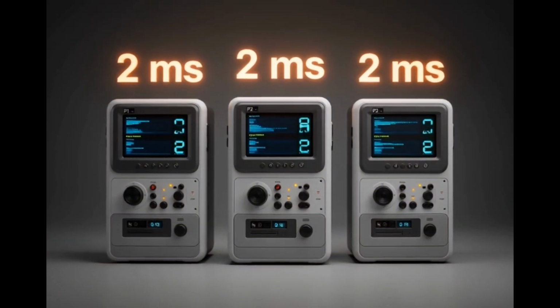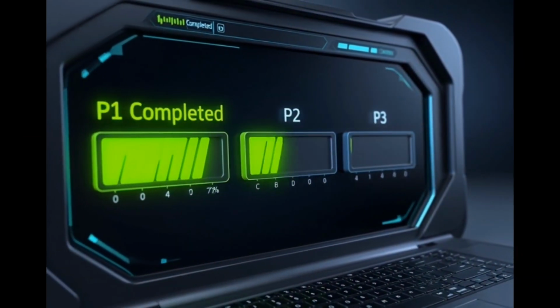For example, if the time quantum is 2 milliseconds and there are three processes, P1, P2 and P3, the CPU will execute them in order. P1 for 2 milliseconds, P2 for 2 milliseconds and P3 for 2 milliseconds, and then back to P1 again. This continues until all of the processes are complete. It's fair and it ensures every process gets regular attention, especially useful in multi-user systems.